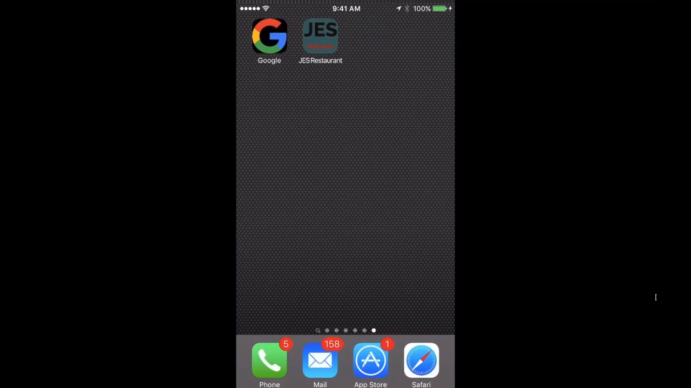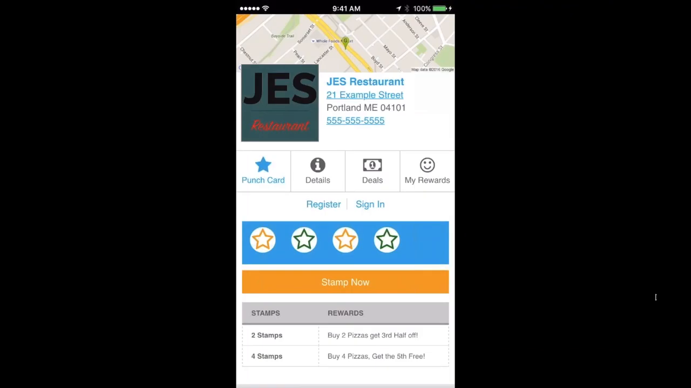So here you'll see next to the Google app I have on my phone, I've created an example app for us to take a look at today called JES Restaurant. So we're going to assume that this is a restaurant using this loyalty program. So let's take a look. This is going to be exactly as it appears on a customer's phone. So they'll just go ahead and click on the app to open it, just like any other app. And you'll see here that the app opens up nicely.